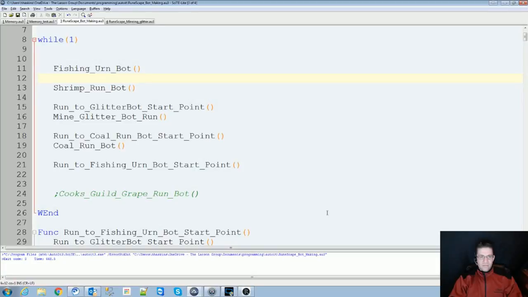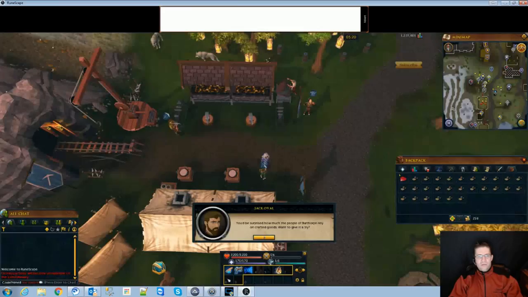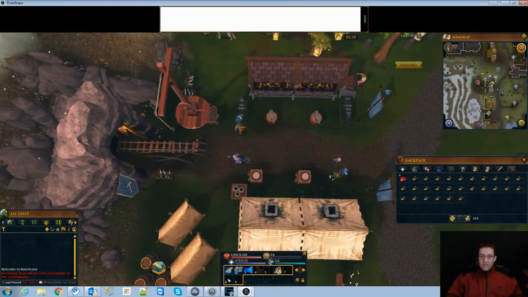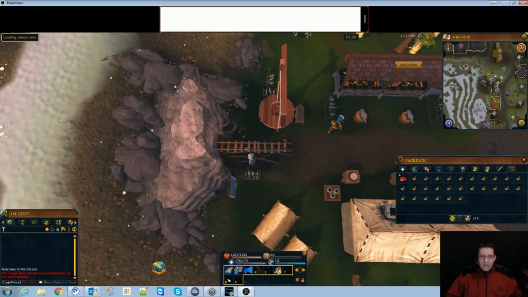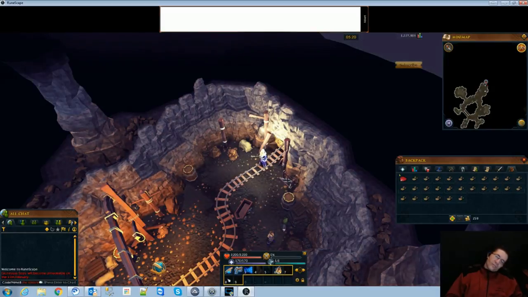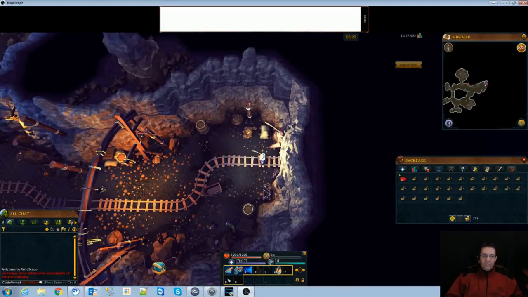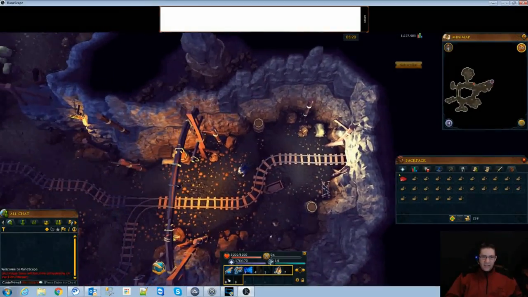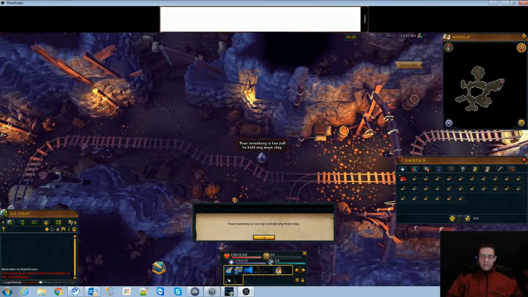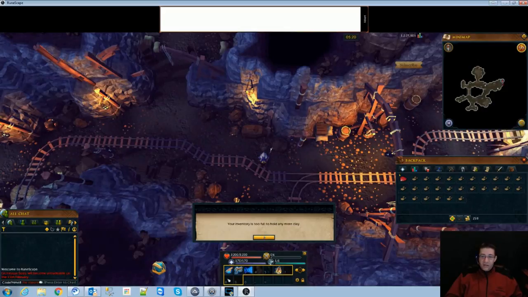Go back to this guy. There we go. Since we have full inventory, he should just run straight over there. He's not going to look for the other thing. He's not going to wait for the clay. He's just going to click. It's going to say, hey, you're full. It's going to go, oh, okay. And now it should click out.